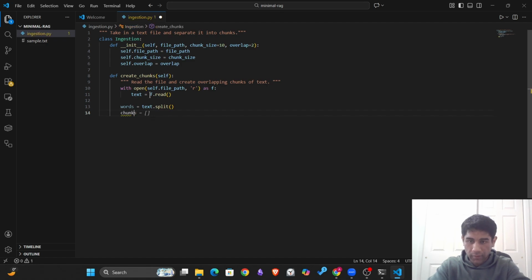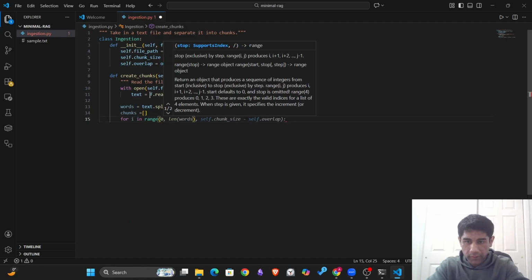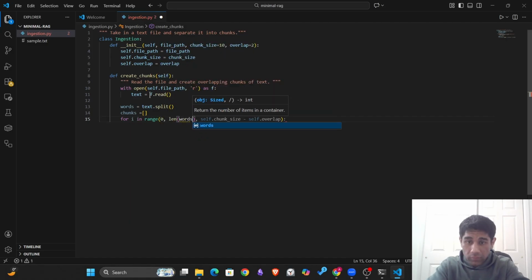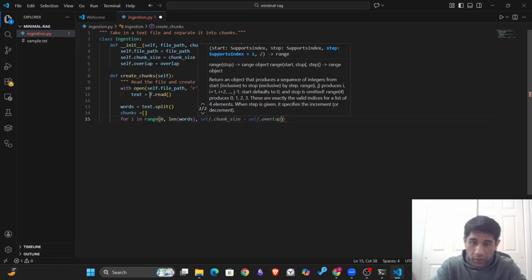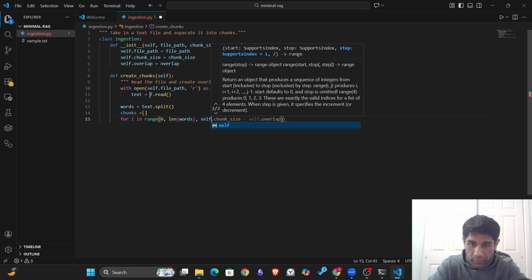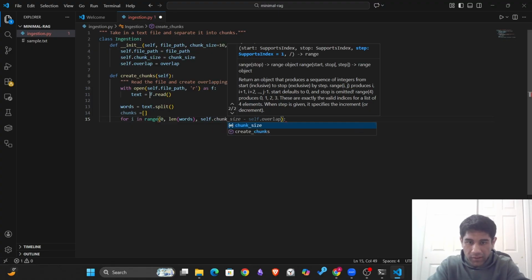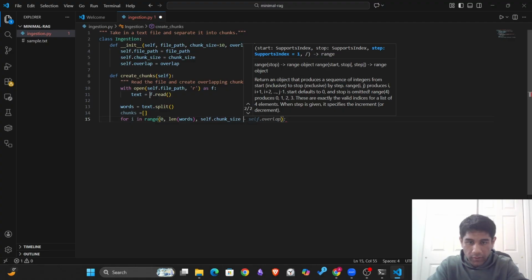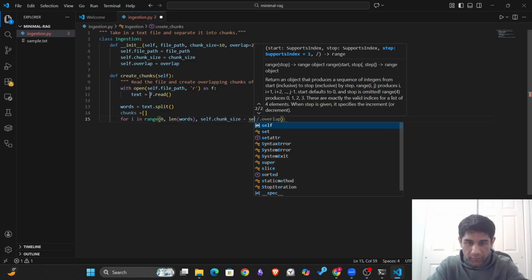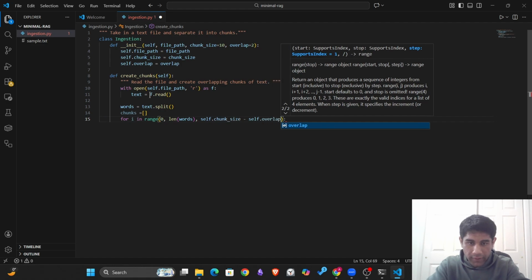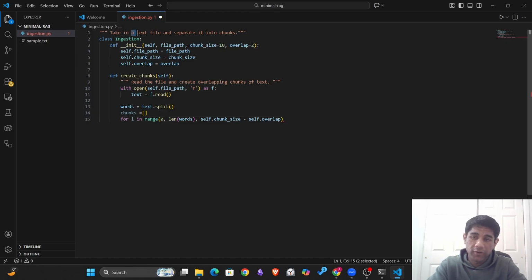And now let's get those chunks. For i in range 0 to length of words. So we go over this very long string and we step on this sliding window. Why am I writing this here? It is the step size. Why is it like that? Because if you think you have a window size of 3 and then overlap of 1, then the first one starts at 0, the second one will start at 3 minus 1, which is equal to 2.